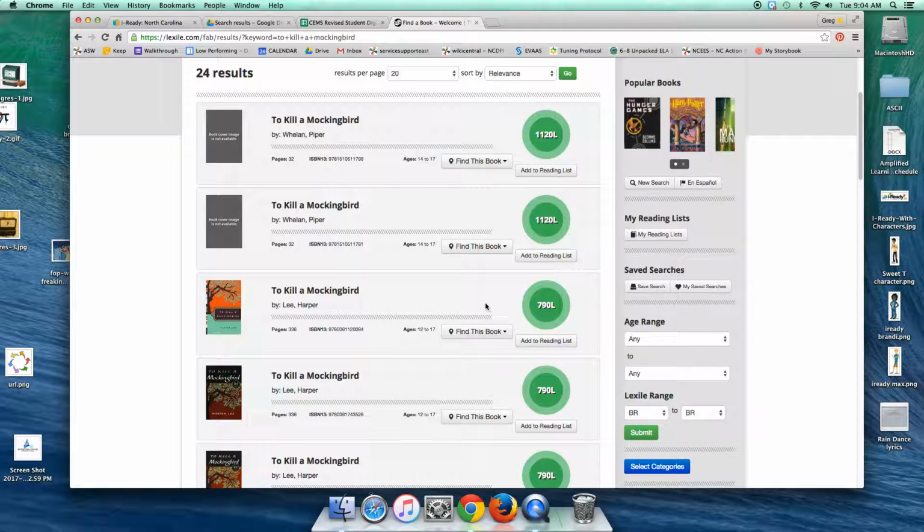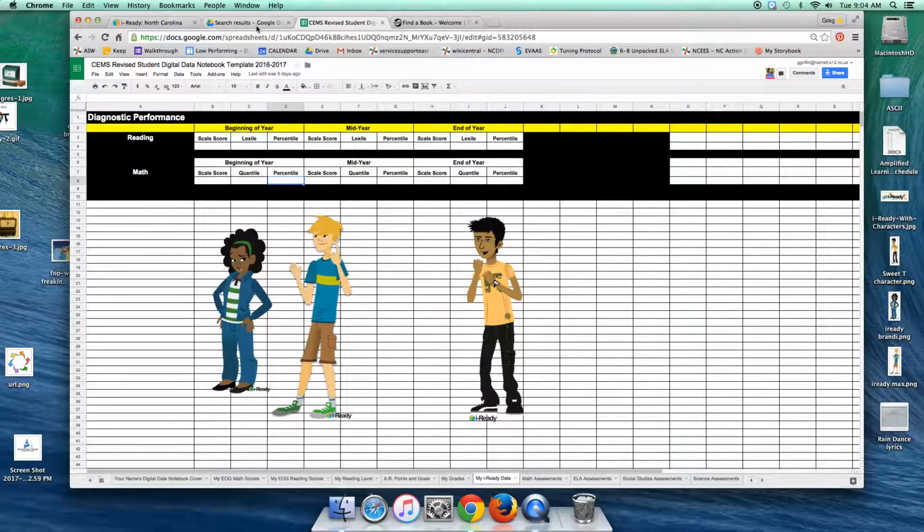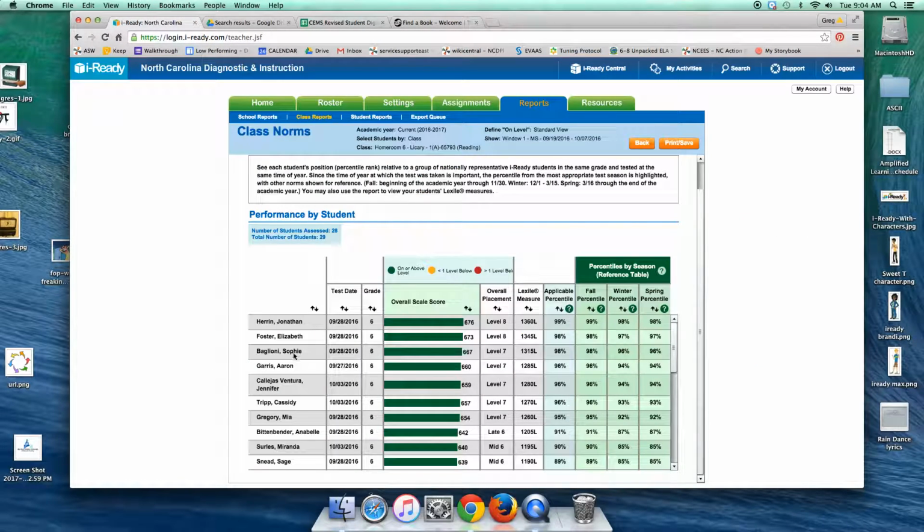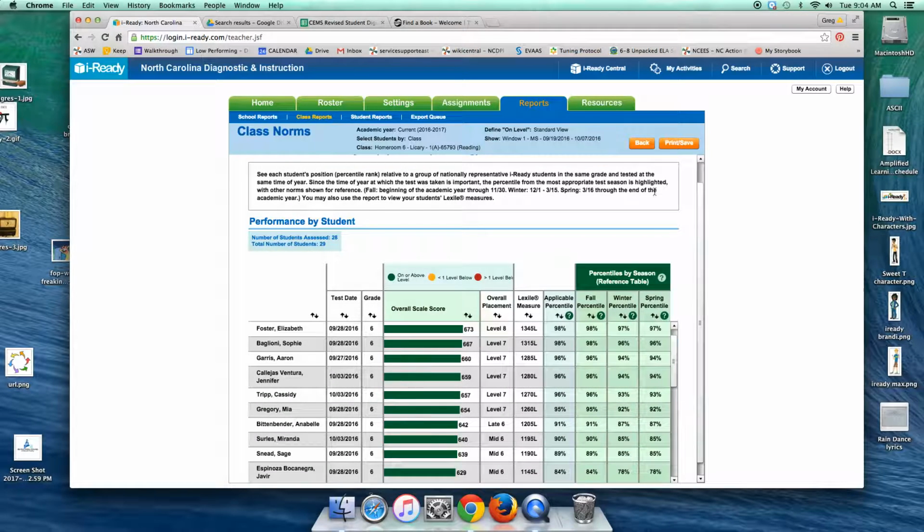And if we do use a text that's a novel, for example, that has a lower Lexile, or not really low, To Kill a Mockingbird is pretty easy to read, but it's not super low, we want to make sure that we're bringing in some informational text to go with it that will stretch them, because we want to stretch our high readers like Sophie Baglioni and Elizabeth Foster and Jonathan Heron. And this is probably our higher performing class.